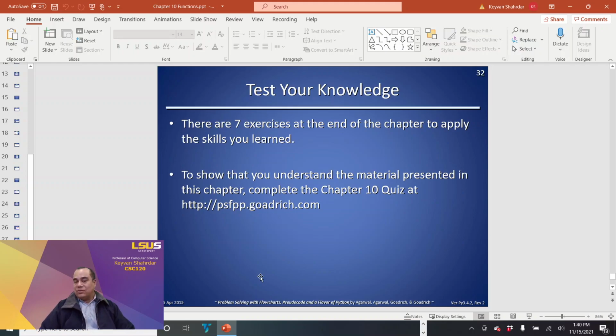And you could always test your knowledge. There are 7 exercises at the end of the chapter to apply the skills you learned.